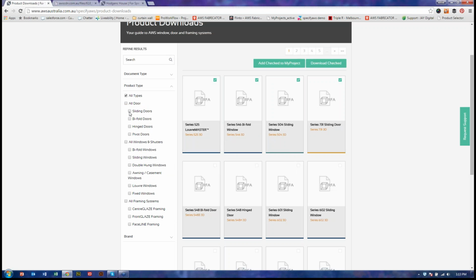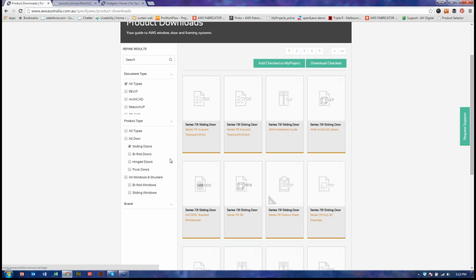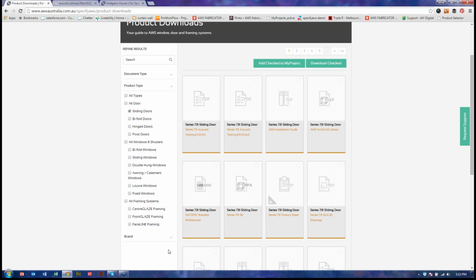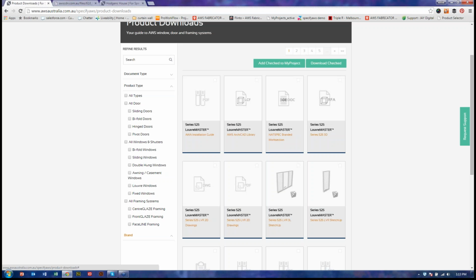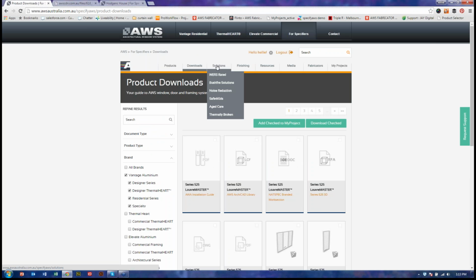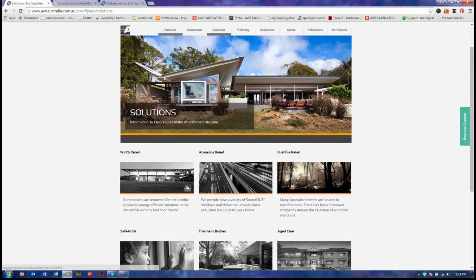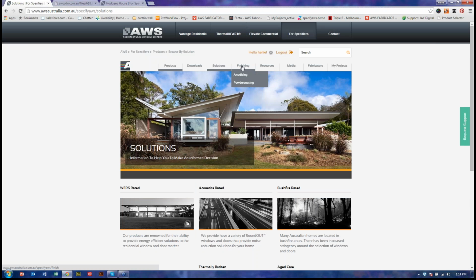You can do the same, filtering products by type. So we can see all the resources relevant to sliding doors, or perhaps all the resources relevant to Vantage. Under Solutions, we've got information about various product applications that AWS systems have been purposefully designed for. So WERS rated products, acoustics, bushfire, aged care, and more solution categories will be added over the next few months.